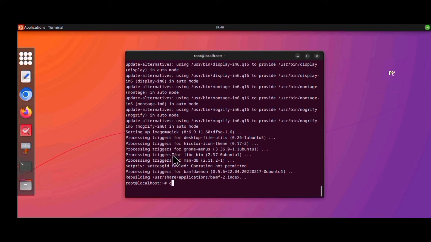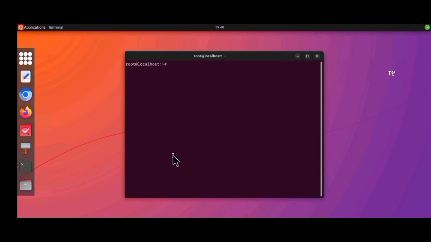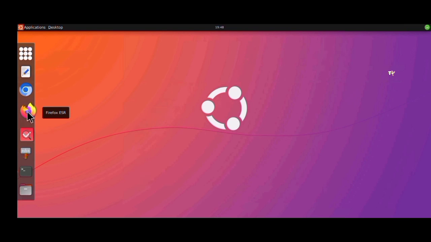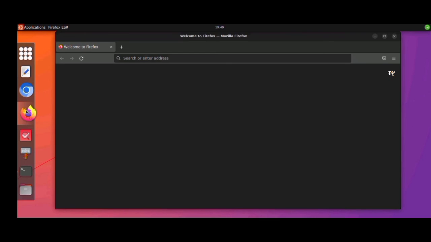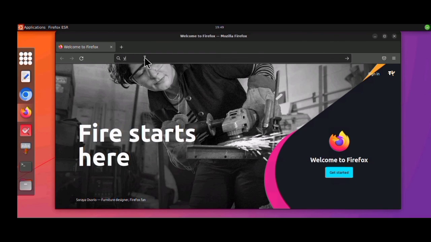So the next thing we're going to do is we're going to be testing our browsers. Okay, so I'm going to test the Firefox browser now. I'm going to launch the browser, and I want to go to youtube.com/c/bezintech, which is my channel, to just confirm that Firefox is working.